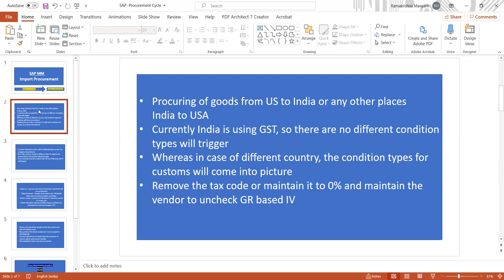In this case, only one thing is different: you'll process the customs duty to the vendor before receiving the goods. This is the only difference between normal procurement and import procurement. You'll do the payment for the import charges, customs duty and all. You will pay the vendor before receiving the goods. Normally, once you receive the goods, you will pay the vendor. But in import, you need to pay the customs duty to the vendor, and after that you will receive the goods at the plant.